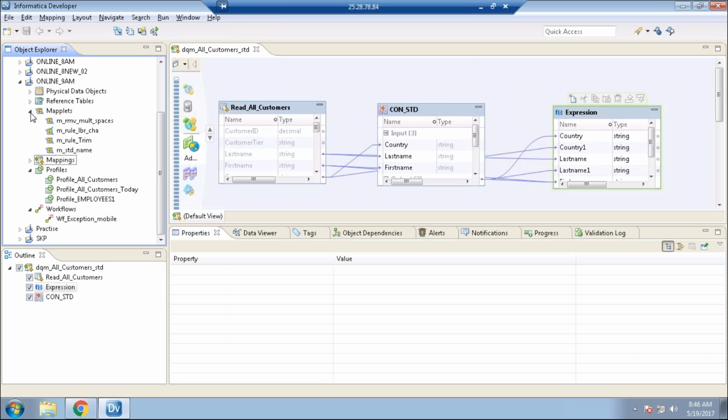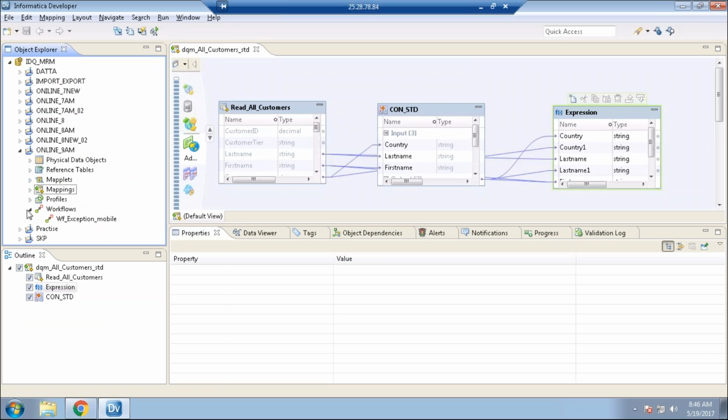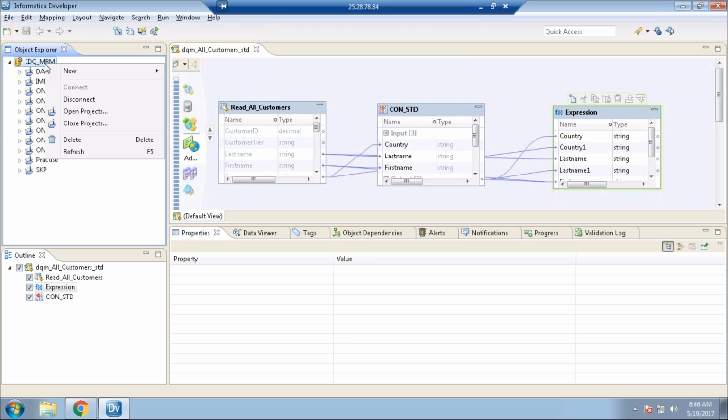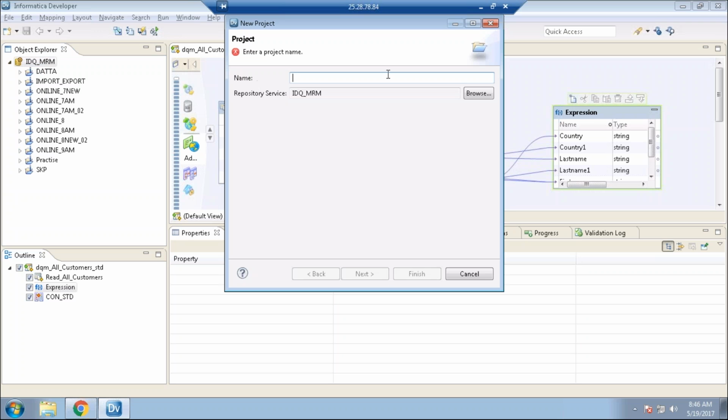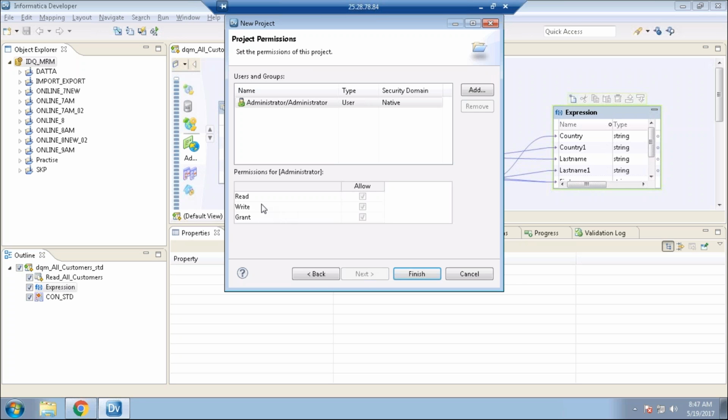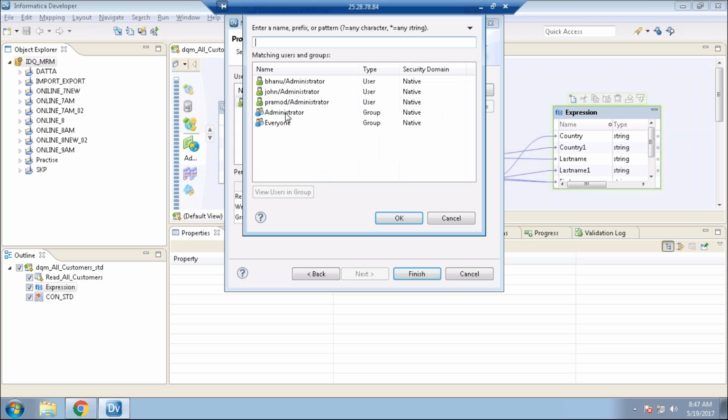Okay, in order to create a folder, you need to have the admin rights. Already there are so many folders, but I will show how to create a folder. Just right click on the repository, go to the project, enter the folder name. Folder name we can give as demo because this folder name is not present. Click on next.